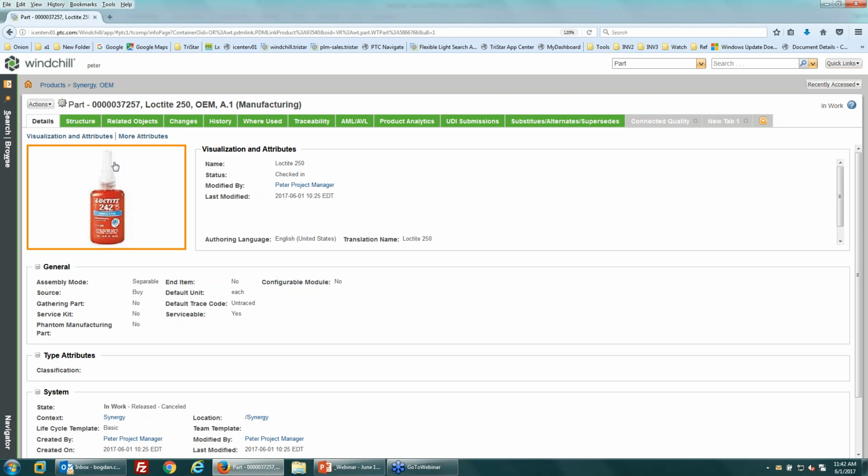I just uploaded this little image as a placeholder, so you can add any images you like, any 3D models you like to these parts. But this one here is a consumable item that's managed within Windchill. This may be in my library as a standard item.